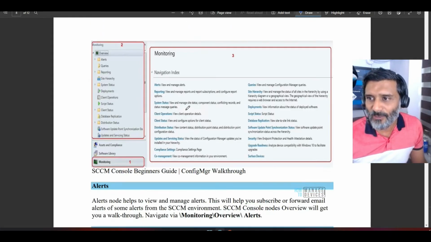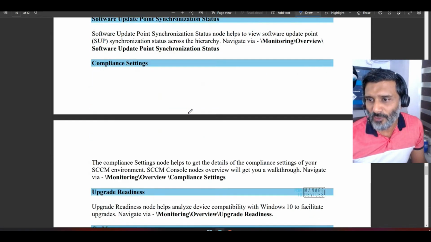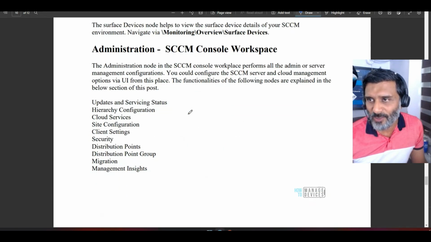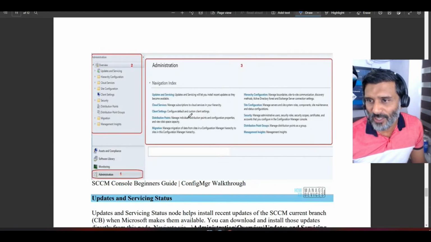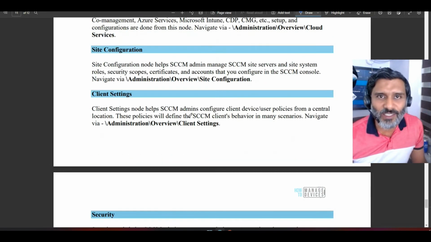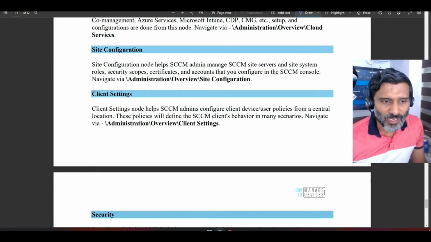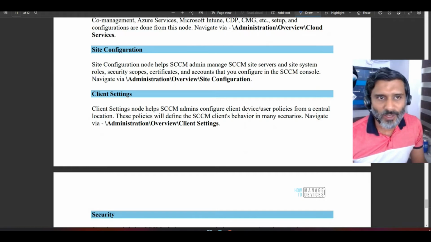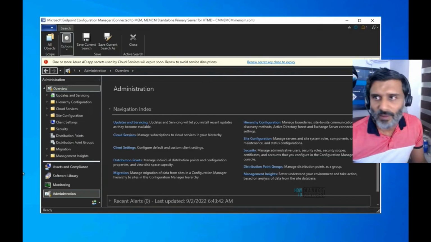If you go down, this is again the same thing for monitoring. You would be able to see all these things, co-management, all the other details which I put across. Okay. So these are the basic things which you want to know about the console. Now let's go through the live demo of the console and see how the console is at the moment. Okay, so this is the console, and as you can see, only 4 workspaces now.